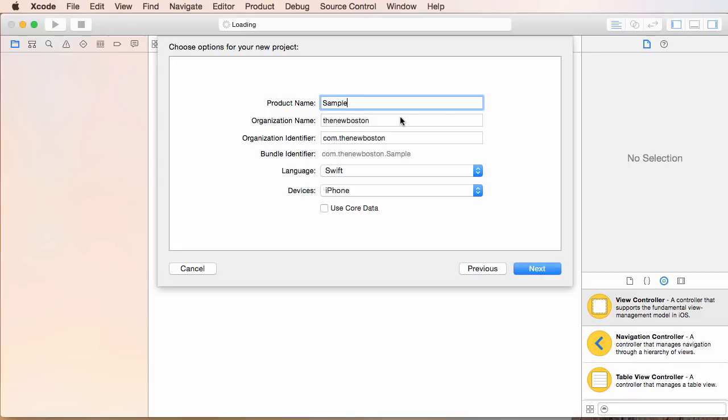All right, so your app name is just whatever you want to name it. Of course, if you're actually making an app to put in the App Store, you're going to want to name it something not idiotic like sample, but for right now, sample will be fine. Now the organization is pretty much the name of your company, or just your name if you're making an app under your personal company. So whenever you put this in the App Store, it's going to say something like Sample by The New Boston. So that's what that is.